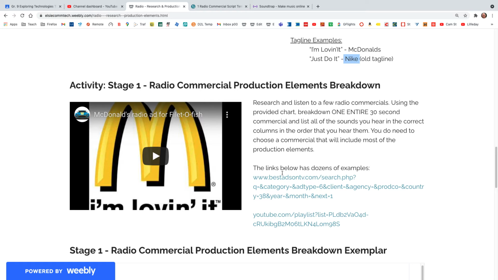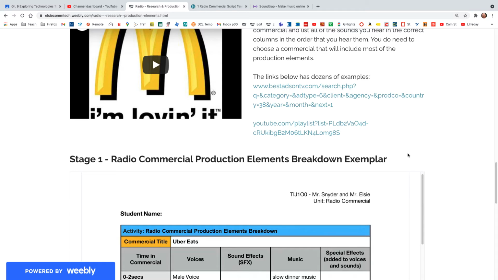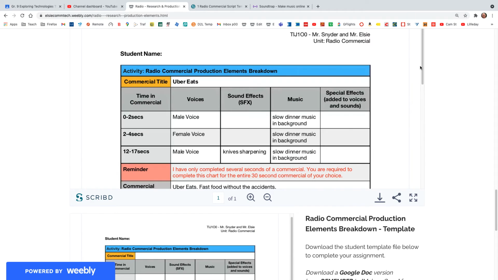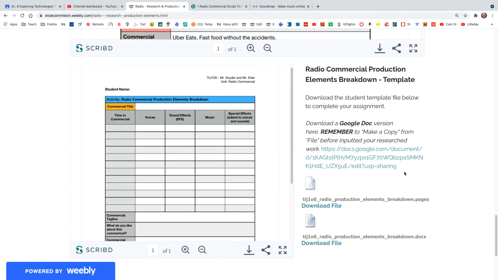Next, we did the radio commercial for McDonald's. We did the same thing. We broke it down, but we didn't just make a list of the sounds. We wanted you to put it in this chart, which you then start to map out all the sounds you hear as you hear them. Okay? And there's the blank one you used.